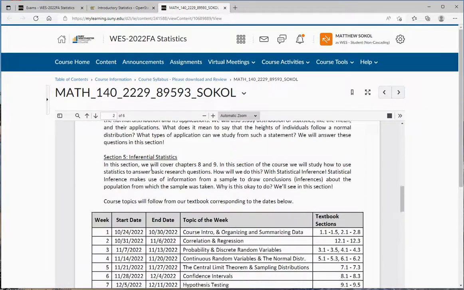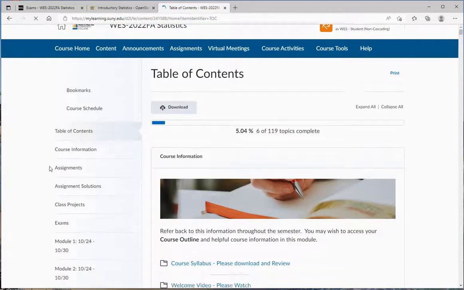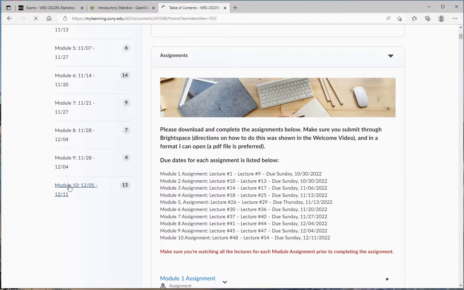What you'll notice is our course runs to 12/17, so actually your last assignment is due the 11th. That gives you the last few days of the class, from Monday, December 12th to Saturday the 17th, to do the statistical projects and get ready for the final exam.